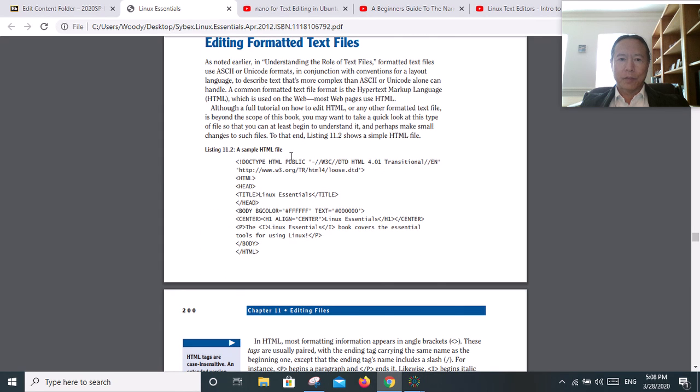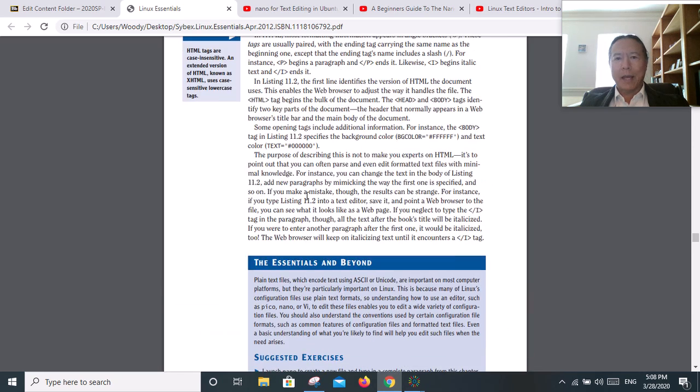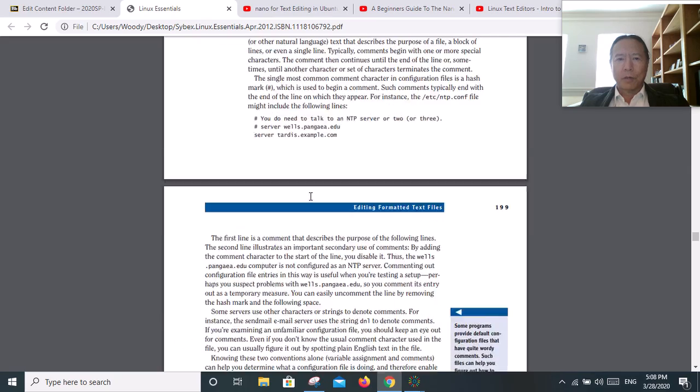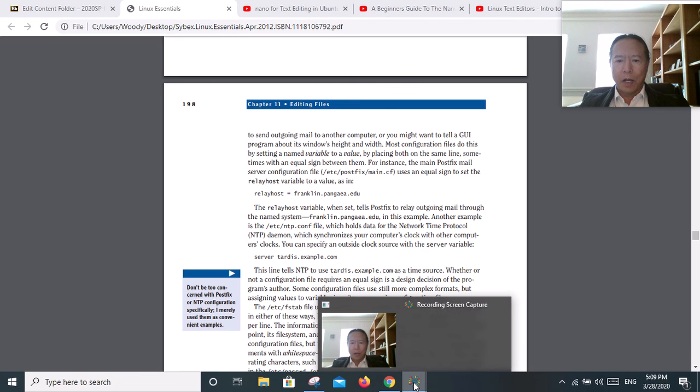That's a simple HTML file here. That's the end of this chapter. That's all I want to talk about in this chapter. This chapter talks about the most important editors, VI or Emacs. If you don't know VI, you don't know Emacs, you can do nothing in the Linux environment. So spend some time and learn how to use VI.